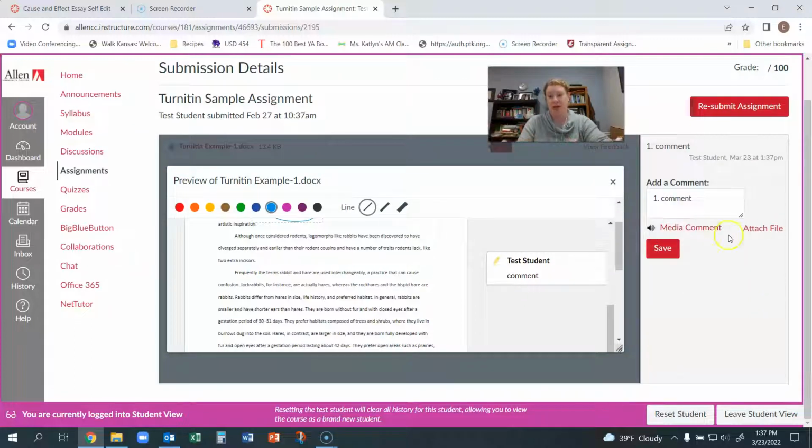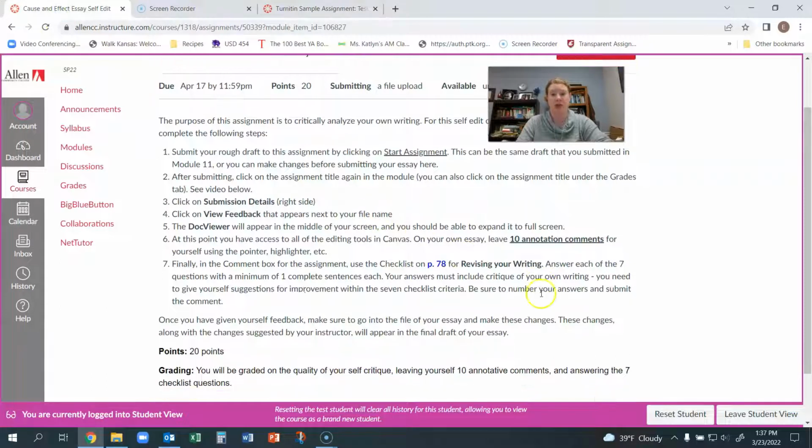And then you can save it. You can do multiple boxes if you want to, but you can put them all in the same comment box if you want. And so you have 7, just go ahead and number them, and you'll write a sentence, at least one sentence for each of those questions.